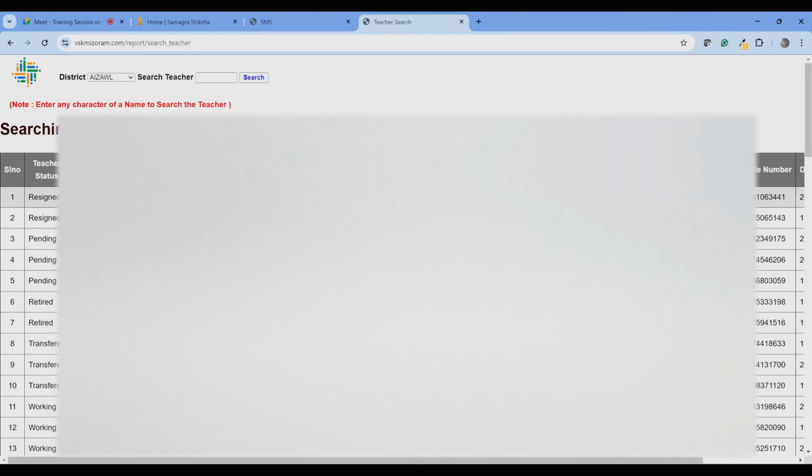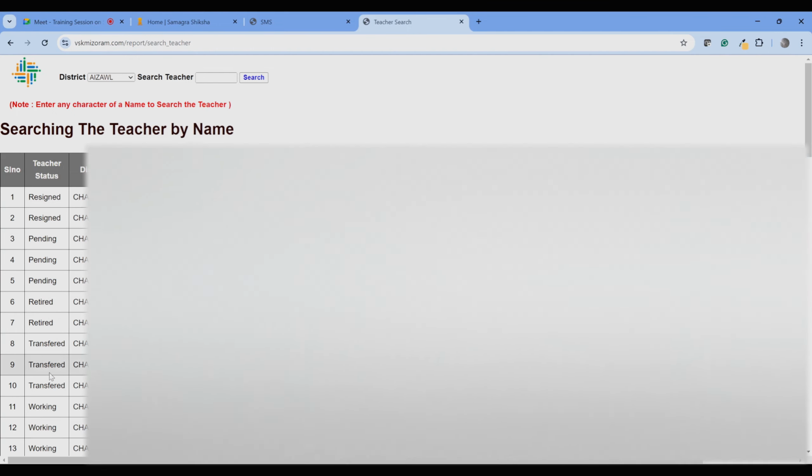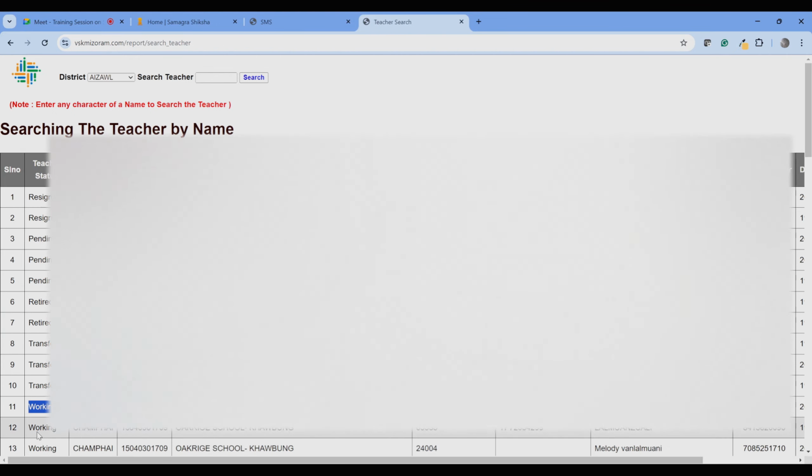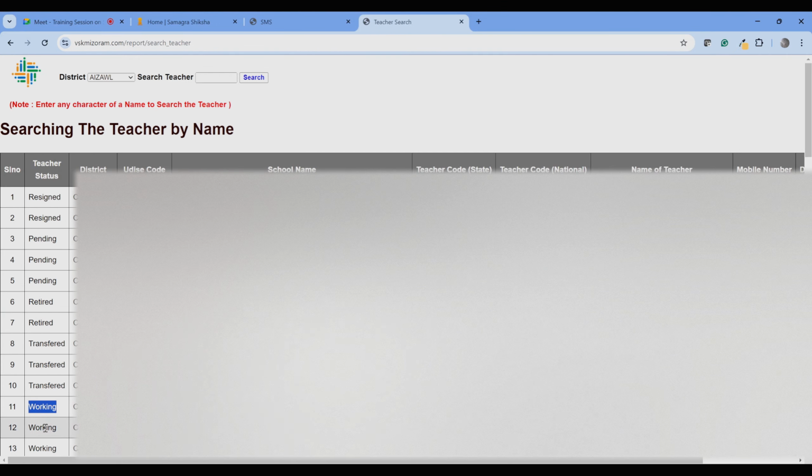Type his teacher code. Suppose I am giving the present status of this teacher. You can see the status of working also. A working teacher cannot be transferred into your school. Okay? For a teacher who has been transferred, suppose this is the teacher I needed in my school. What I will do is copy this teacher code, because the new teacher doesn't know his teacher code. So using the teacher search, you will be able to find the teacher code of the particular teacher.